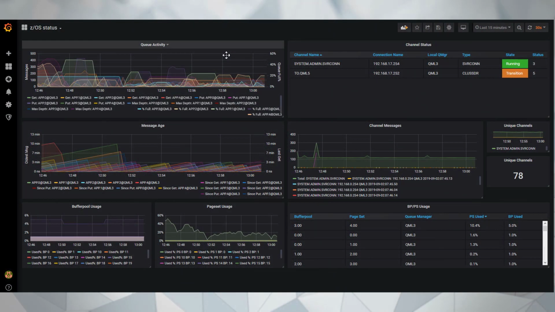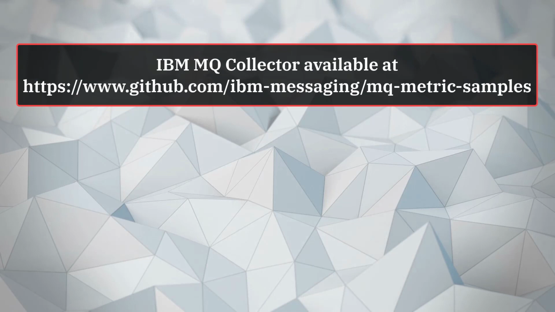With the exception of the reset queue stats operation for counting puts and gets, collection of this data can be carried out without interfering with any other monitoring products you may already be using. And also don't forget the SMF data that may be collected for later, deeper analysis.